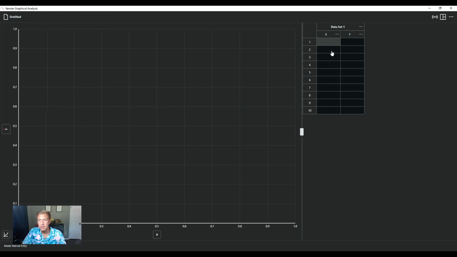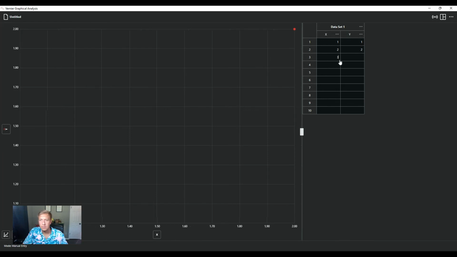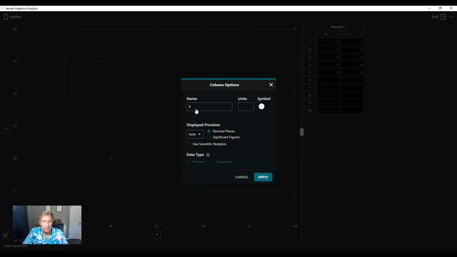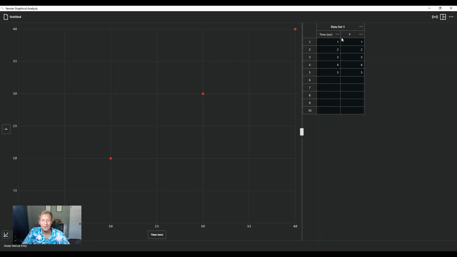Let's say I have 1 and 1, and 2 and 2, and 3 and 3, 4 and 4, and 5 and 5, right? So this would be my X value. Let's just do something here. Let's say this is time. We measured it in seconds. And I just realized I didn't actually explain that. So I want to label my column here. So I'm going to click the three dots and then hit column options. So three dots next to where it said X, and then hit column options.